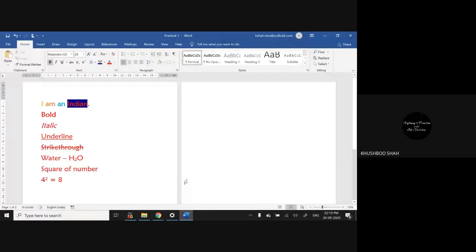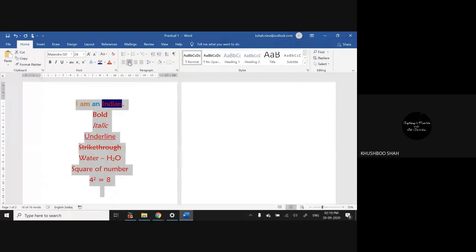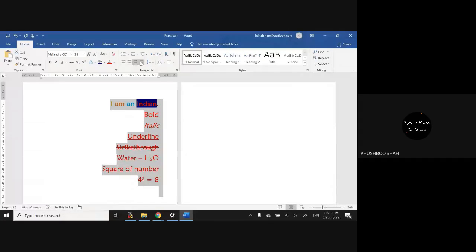So this is about the formatting. Now see guys, all this text, if you notice, has the left alignment. If I want it in center, I can bring it in center. Then we have the right alignment, and this is justified. This is basically for the paragraph that we will see.